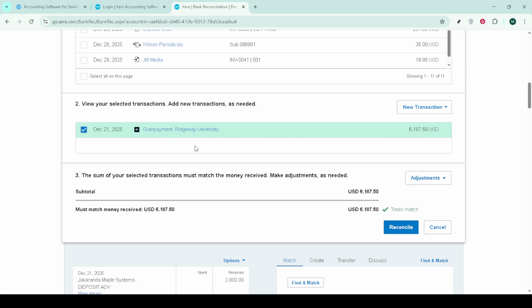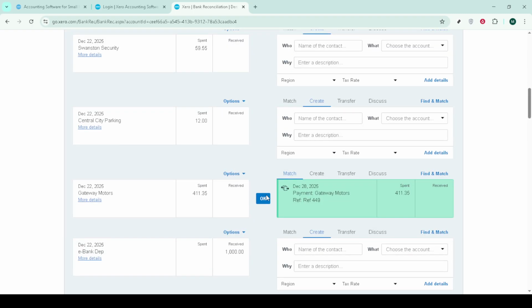You'll be returned to the reconciliation screen with the invoice matched and the overpayment created. Now you can click Reconcile to complete the match. Xero may display a confirmation. Simply click OK to finish.